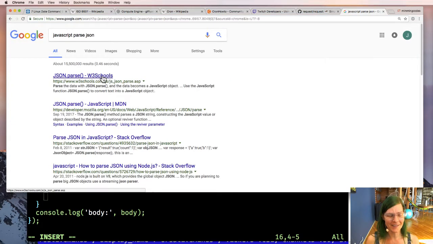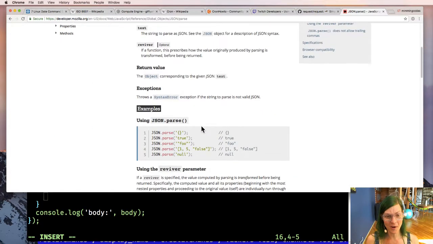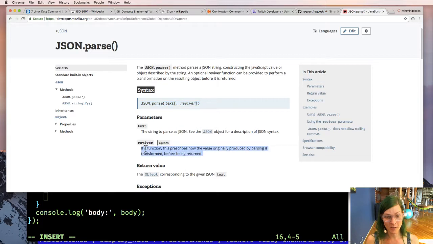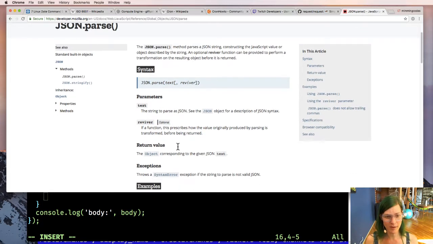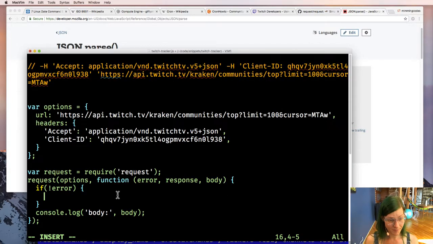Yeah, oh my gosh, a W3 Schools article came up for something I did. How embarrassing. Let me make sure that there's no gotchas here in terms of injecting vulnerabilities into your thing. A function that prescribes how the value originally produced by parsing is transformed. Oh cool, so you can send your own receiver now. I didn't know that. See, this query was worth doing. I didn't know that you could specify your own receiver for JSON.parse.